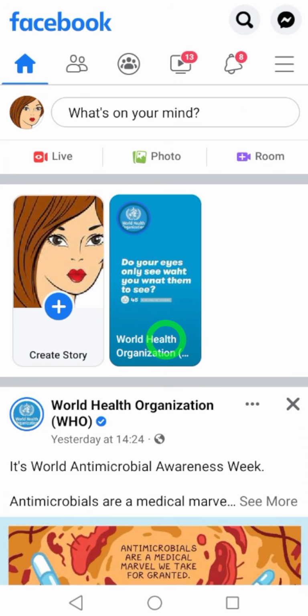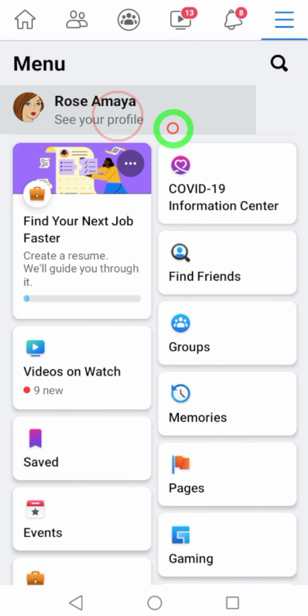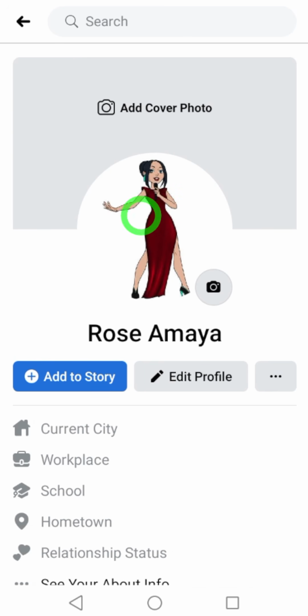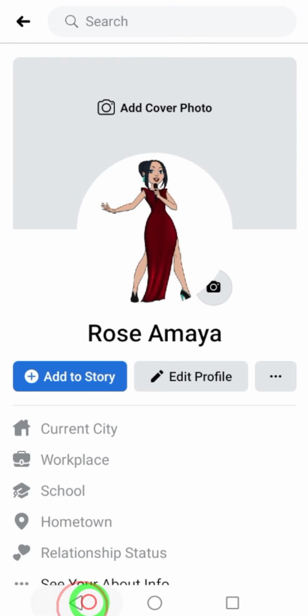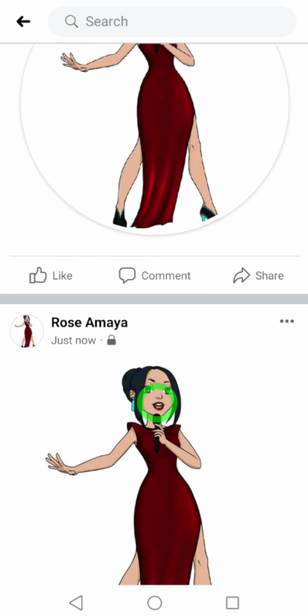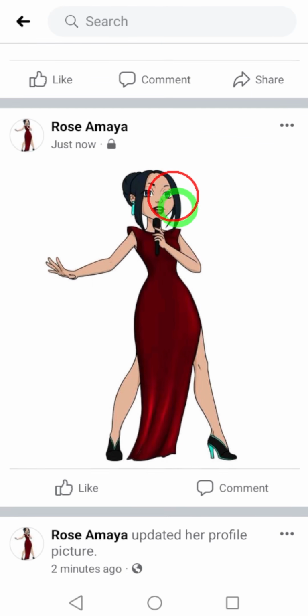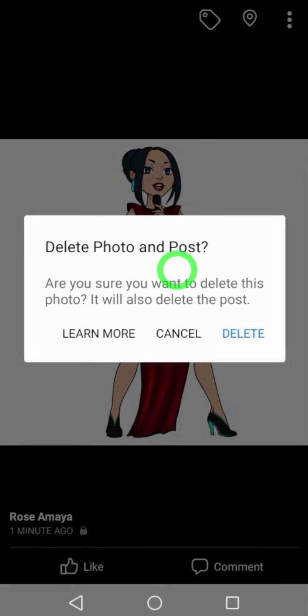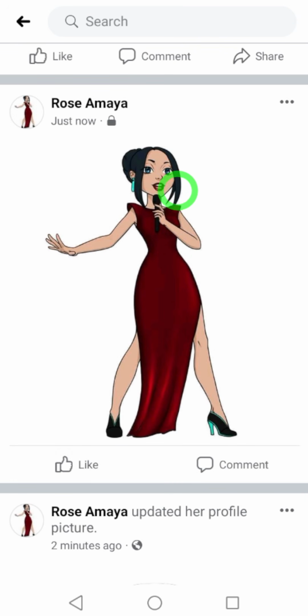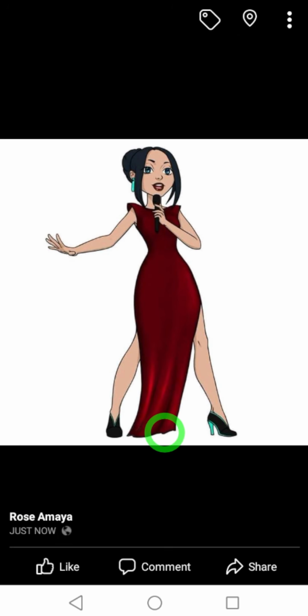Then if you go to your Facebook application, you can see your profile picture has been changed. You see, this is a full view of your profile picture. Then you can delete your old private photo. Scroll down, tap your old profile picture, tap three dots, tap delete photo. That's how you upload a full-size profile picture onto Facebook.